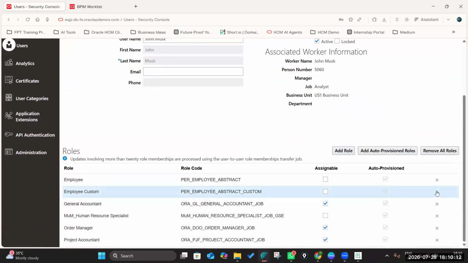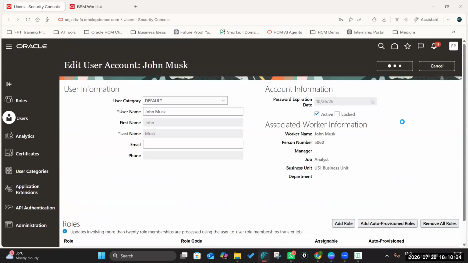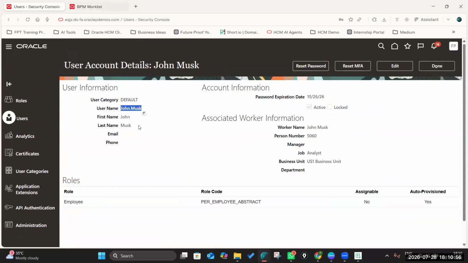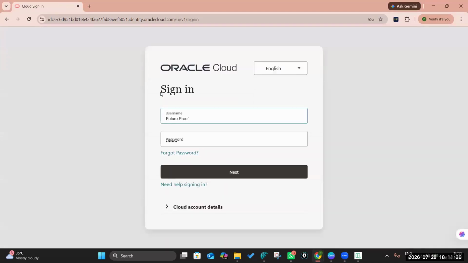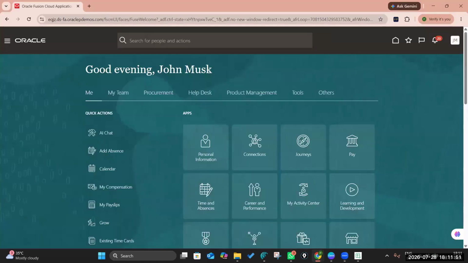I'm going to remove unnecessary roles. Okay, now click on save and close. This user ID is john.musk. I'll open a new browser. See, with the help of the tool, we have created one employee within 1 minute, right? Otherwise, it will take at least 10 minutes. Okay, I have logged in as john.musk.